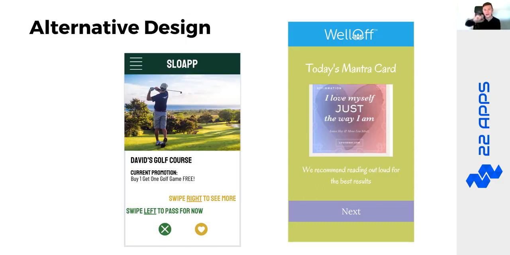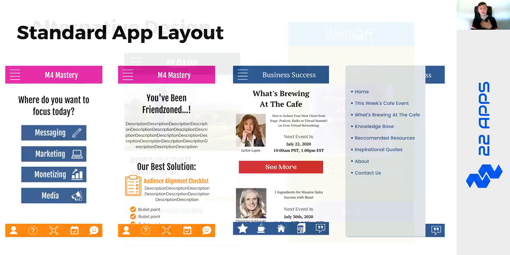Anyway, on the right side, though, you can see David's app again with the well-off kind of branding, and he just has it where it navigates them directly through each individual screen until they get to the end of the sequence of what they're supposed to be doing. So consider that. There, you can have an alternative design. You don't have to have the traditional, standard app layout design. If that works for you, fantastic, cool.